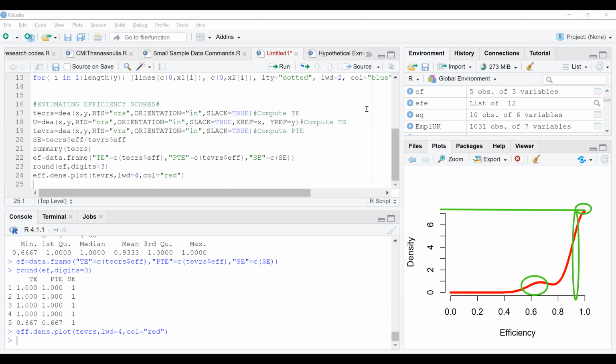kernel density estimations. Apart from kernel density estimation, once you've got your results, another thing you can work on are the peers. Okay, so who are the peers of the DMUs? Who are the peers? So the command to do the peers is simply peers. That's it. The command to do the peers is simply a matter of typing peers.